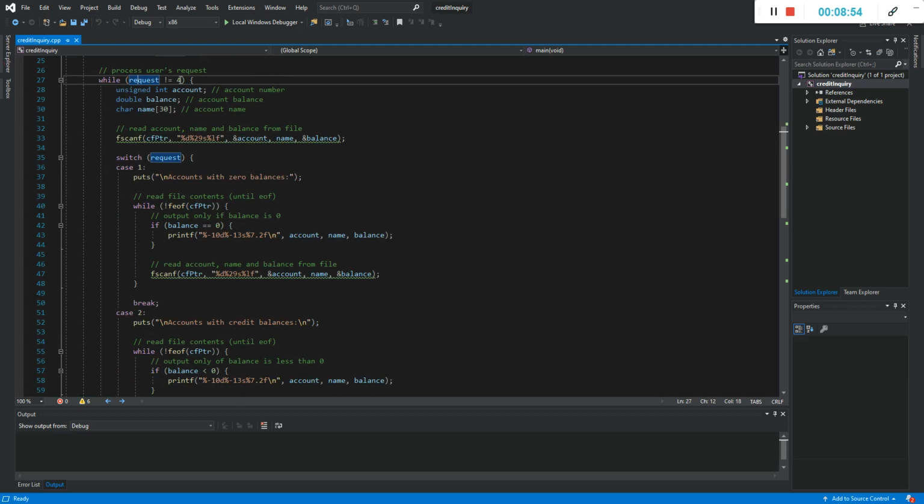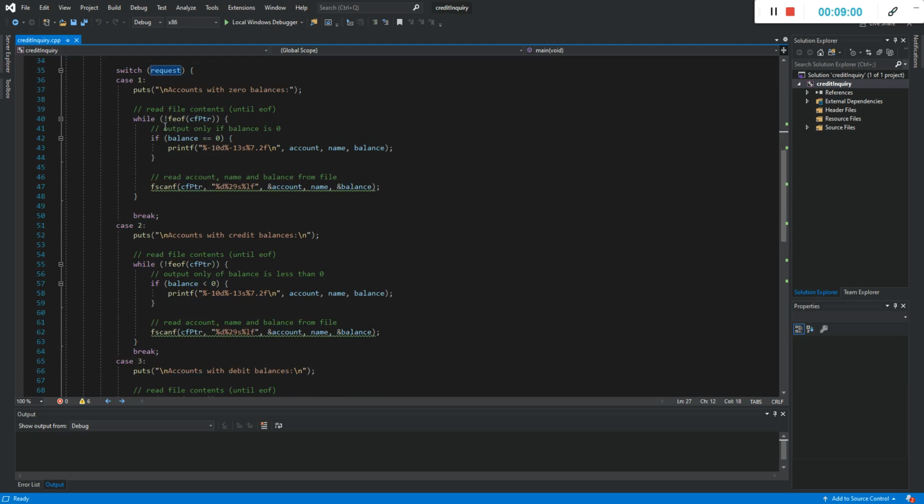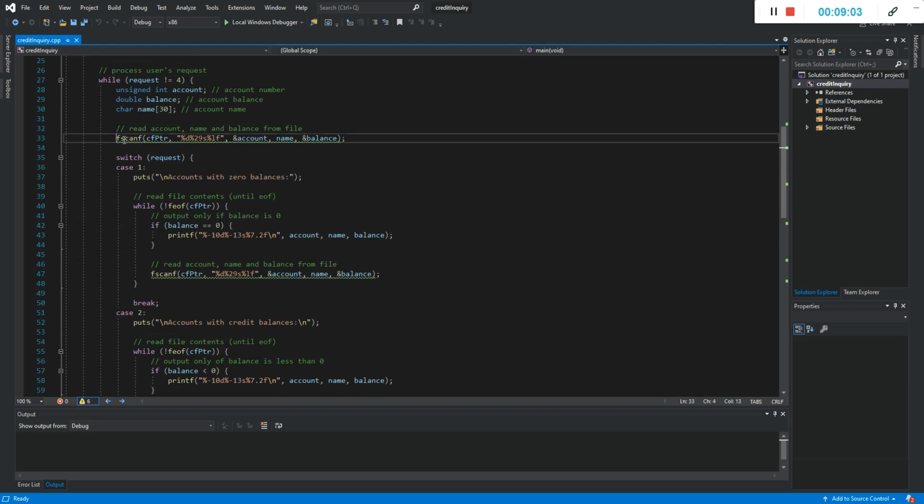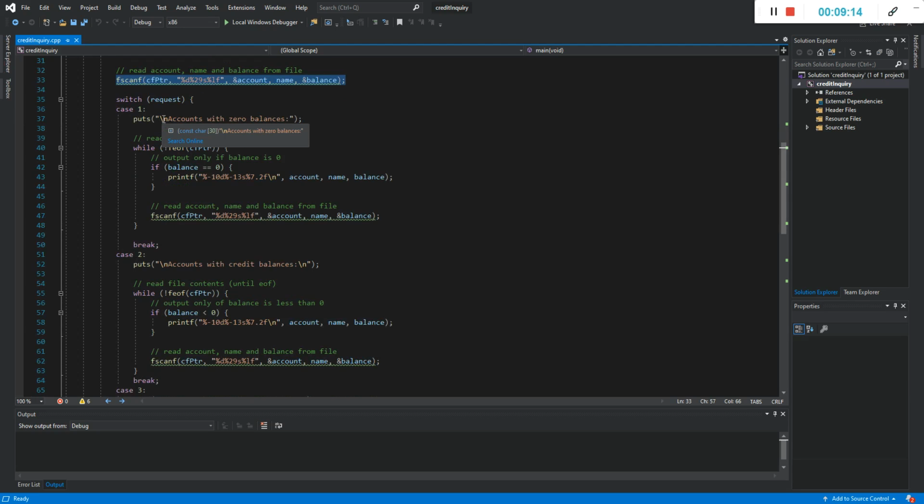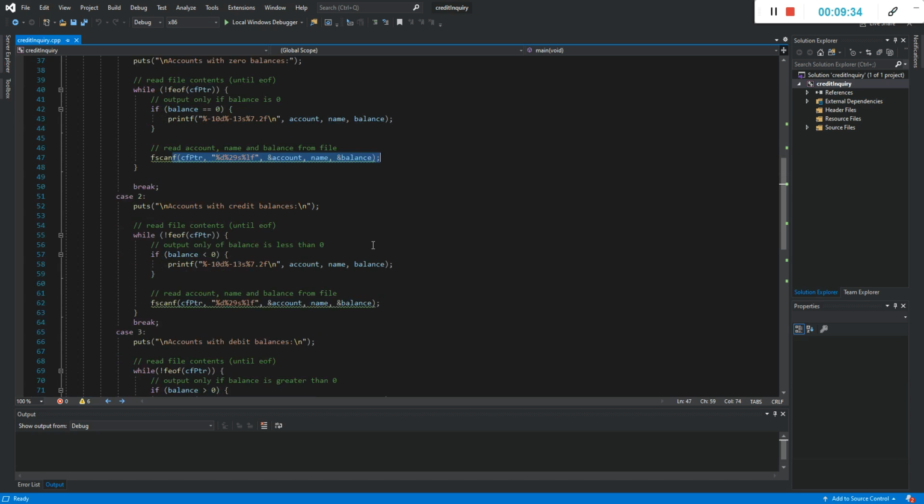We check if request is not equal to 4. If it's not equal to 4, we read one record from the file, and based on whether the value of request is 1, 2, or 3, we print out a header, go into the while loop, and check if we have reached the end of file. If we haven't, check if the balance that we just read in is equal to 0. If it is equal to 0, print out the entire record. If not, don't do anything and read the next record in the file.